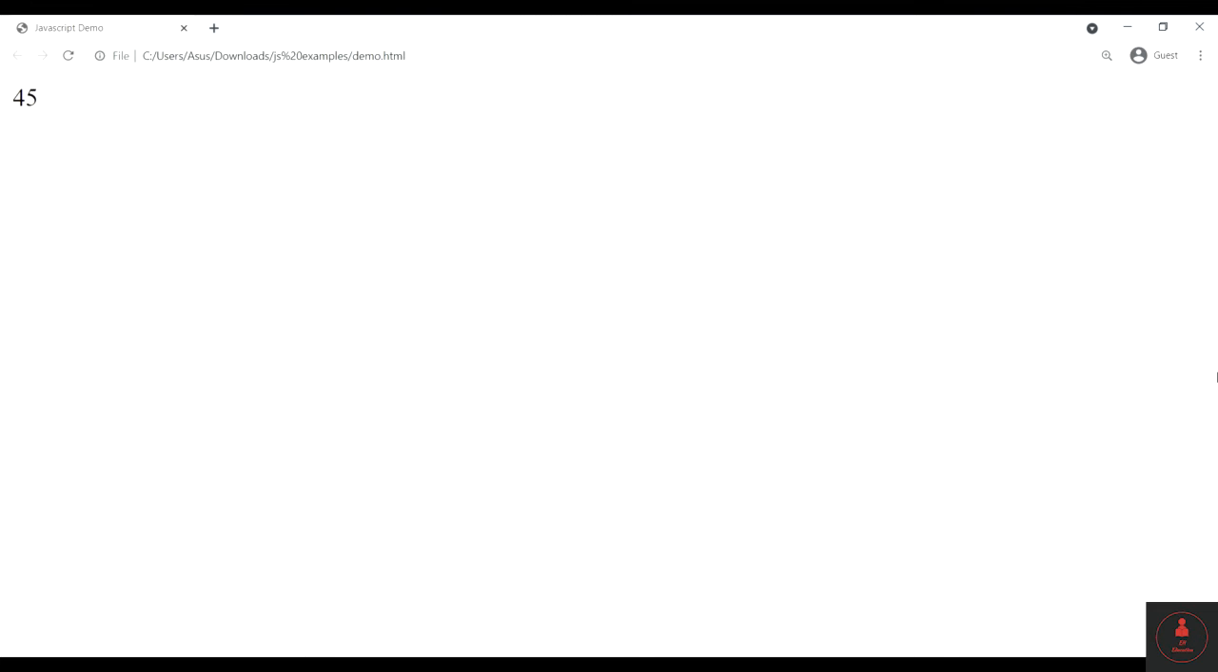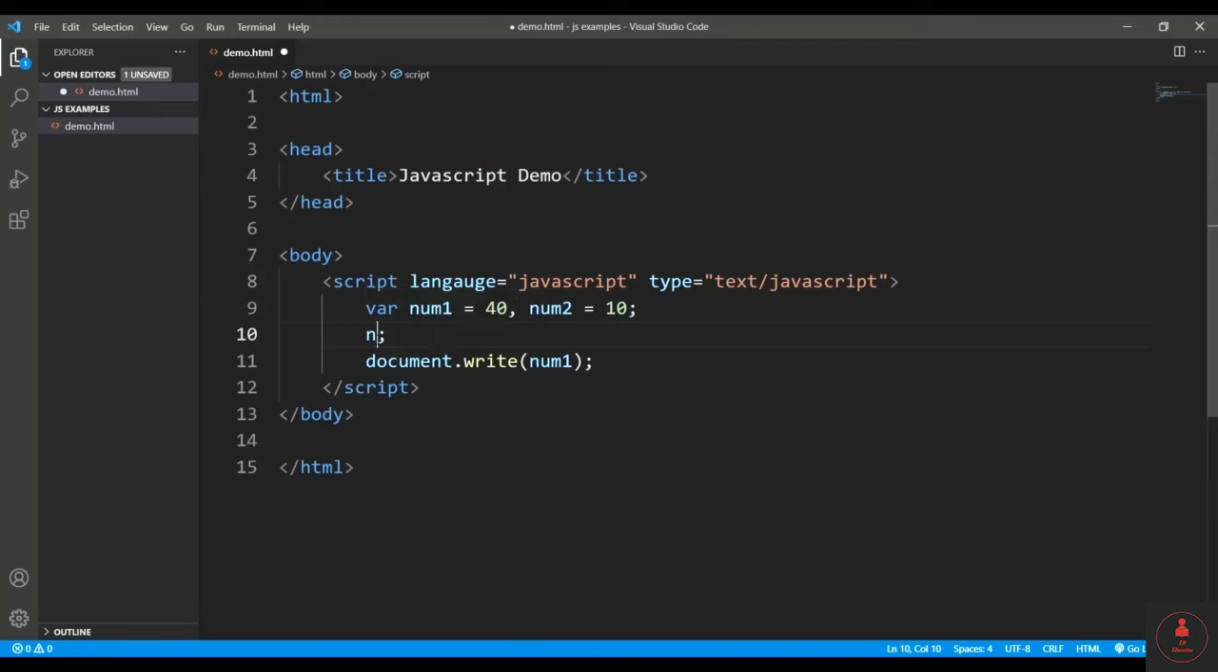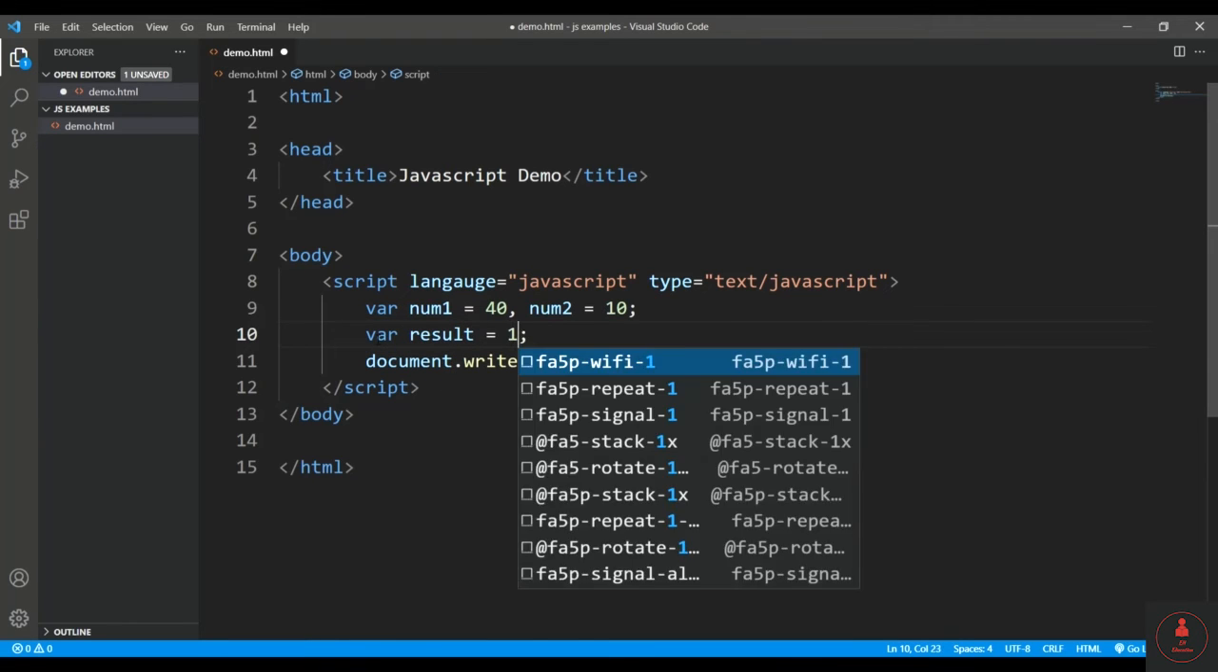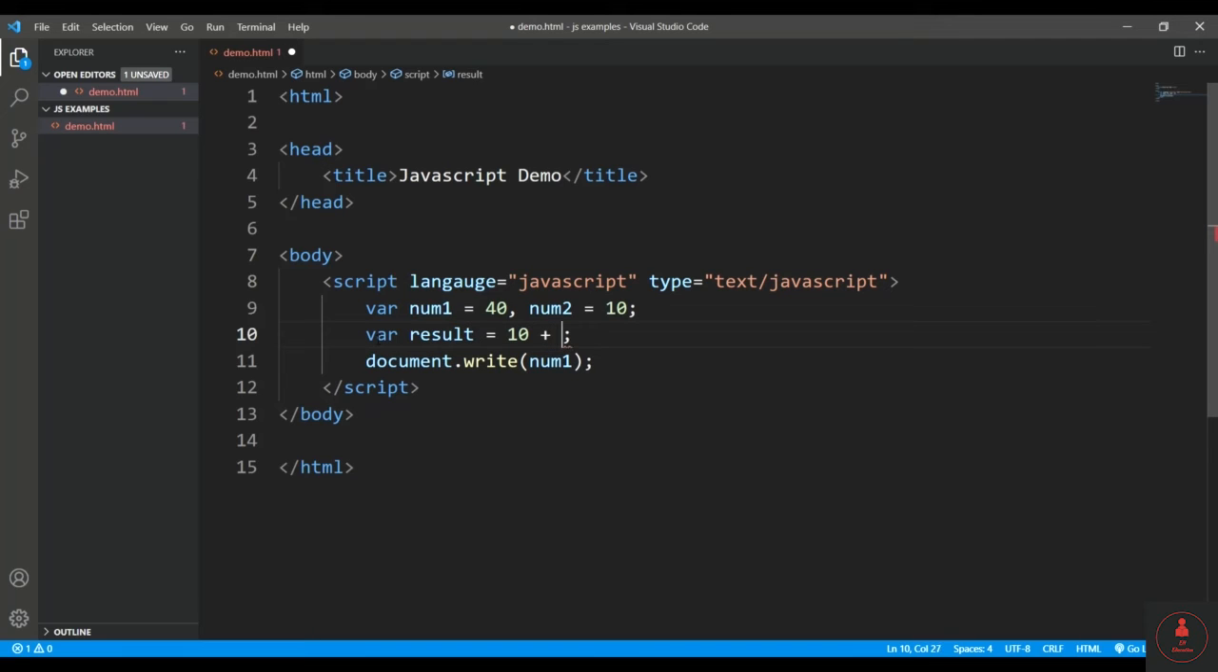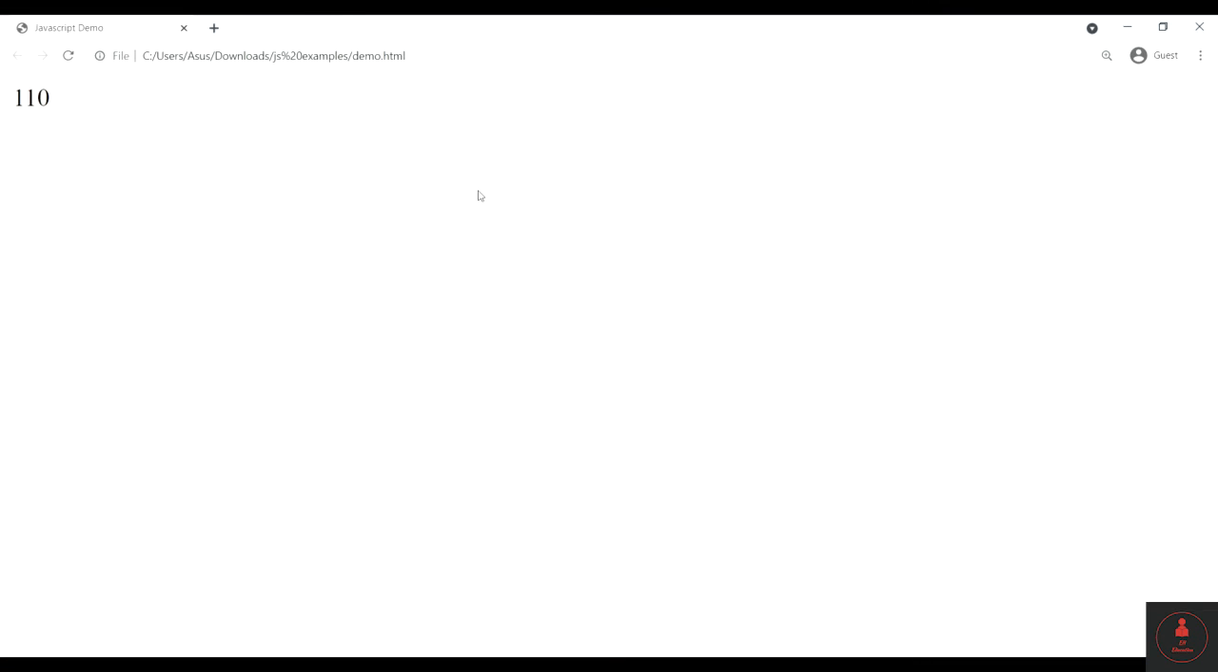Now let's talk about operator precedence. For that, I'll take one more variable called result, and now what I'll do is 10 plus 5 into 20. So now when I print the value of result, first of all, since the multiplication precedence is higher than the plus, 5 will get multiplied by 20, which will result in 100, and then this 100 would be added to the 10, which will give you 110 in the output.